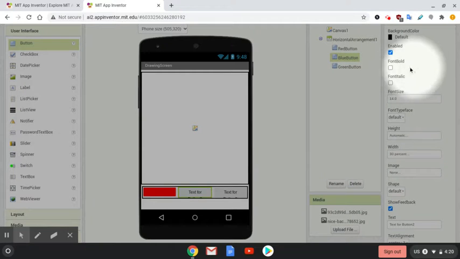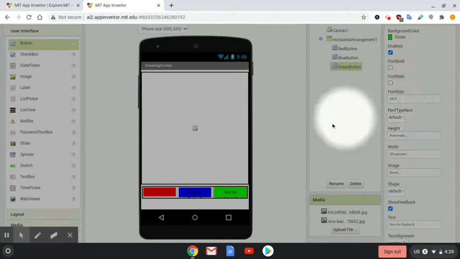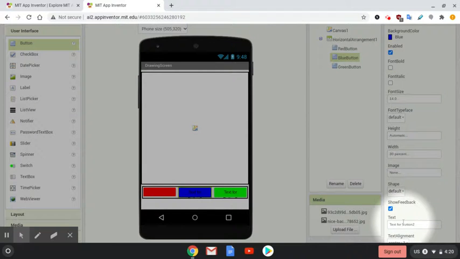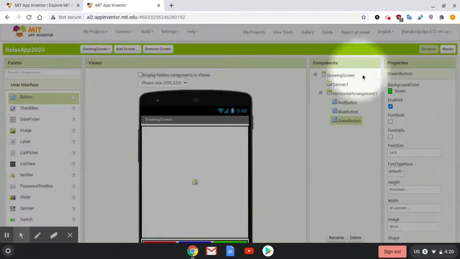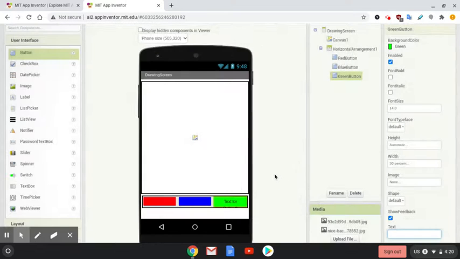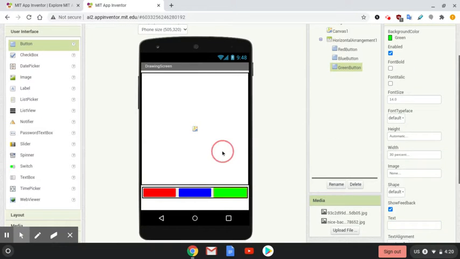So I've got the blue button here. I'm going to change the background color to blue. I've got the green button. I'm going to change the background color to green. Okay, and you know what? I've got to get rid of the text for each of those too. So I'm going to get rid of the text for each of those as well. Delete that. And now we've got 3 buttons, each with a different color.